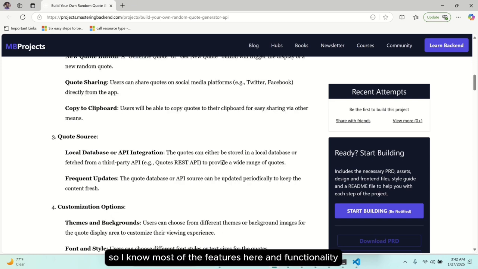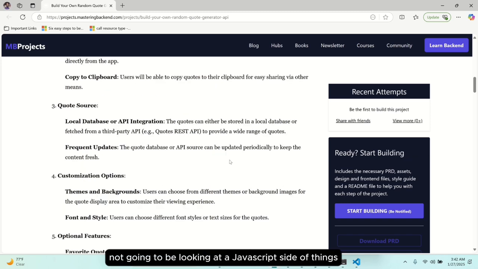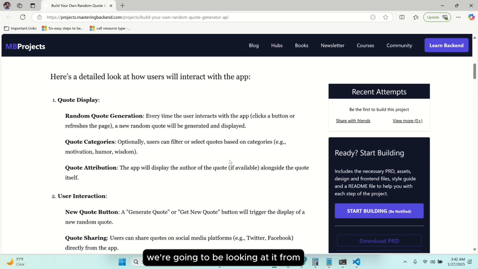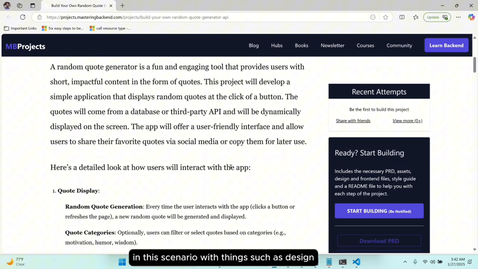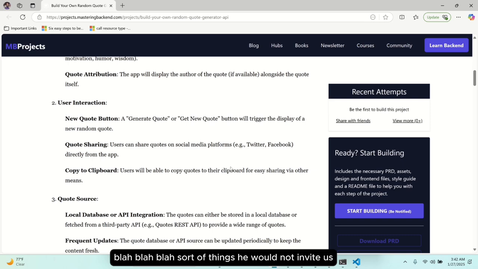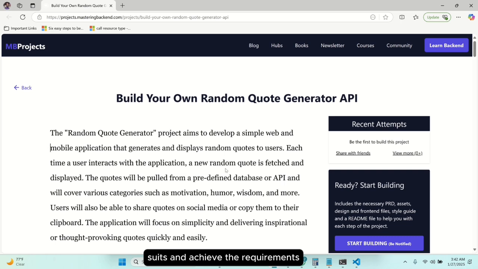I know most of the features and functionalities here are tailored towards JavaScript. So we're not going to be looking at the JavaScript side of things. We're going to be looking at it from a Python perspective, which means that some things will not apply to us in this scenario. Things such as design, those boring things, will not apply to us. But anyways, we're still going to follow suit and achieve the requirements.